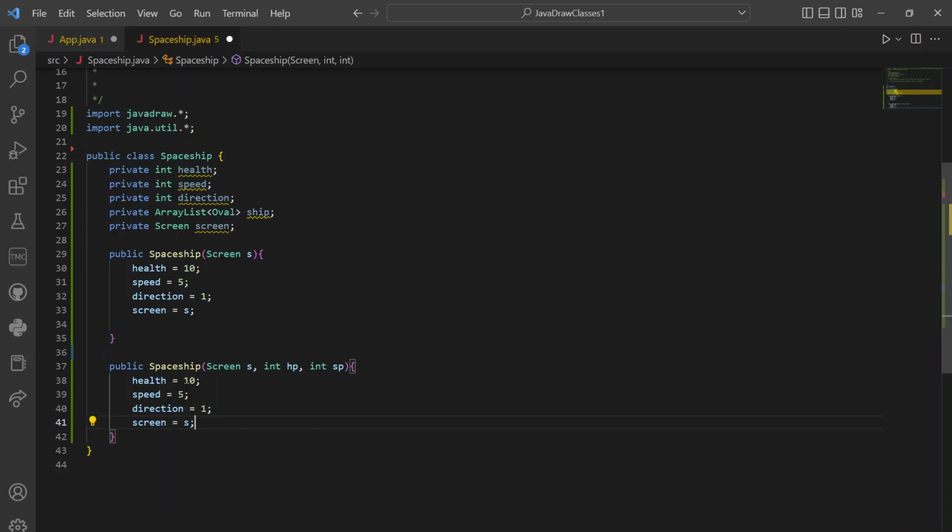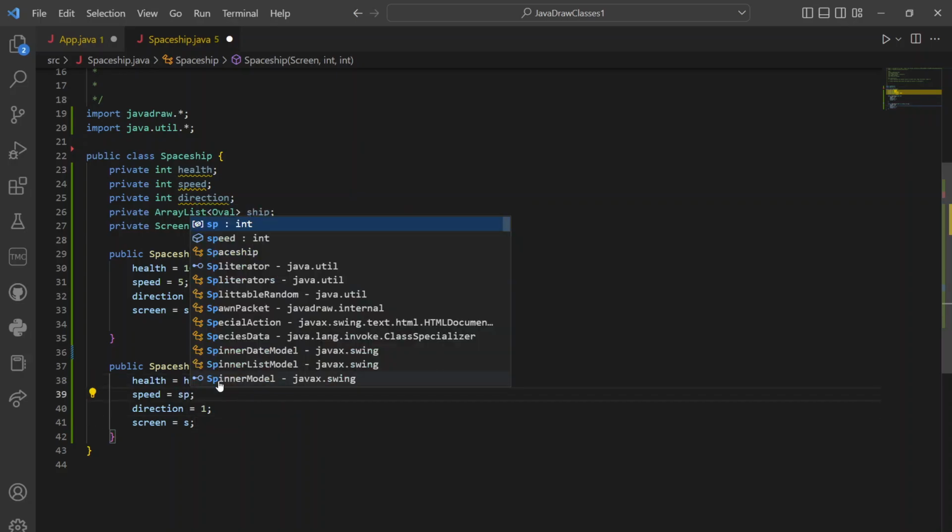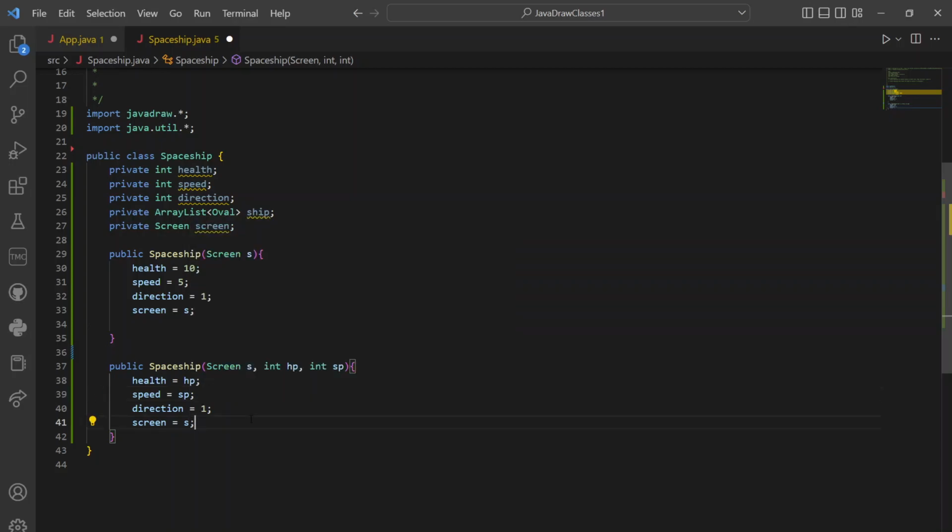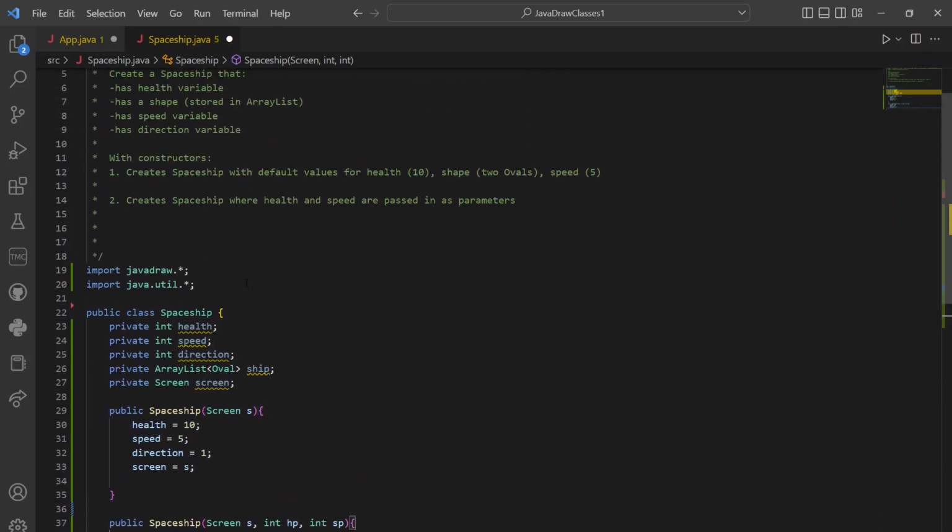I was trying to think of a better way of doing this, but hopefully this will just try and make it quick, and you can kind of follow along, and hopefully be able to take these ideas and run with it on your own. So now I have two different ways of building a spaceship object, and that's really all I wanted for this one.